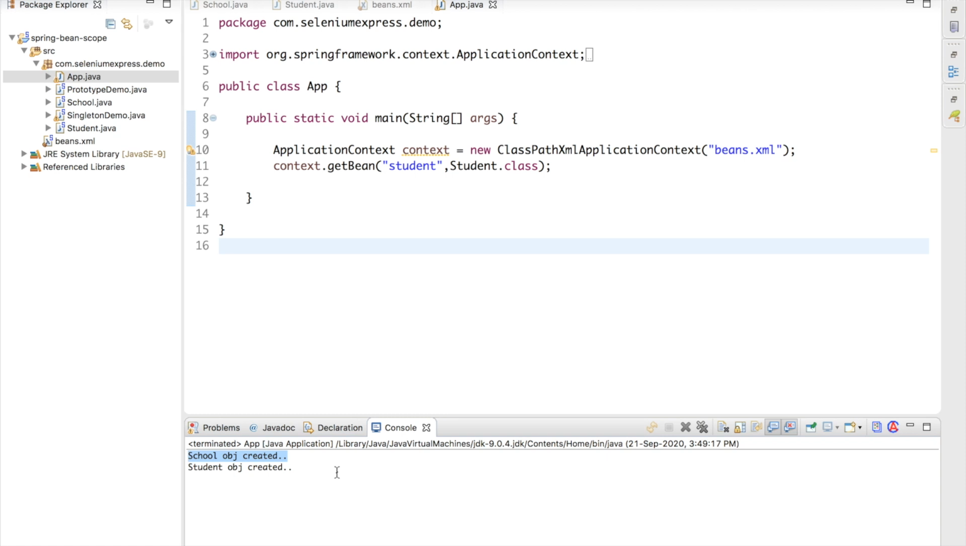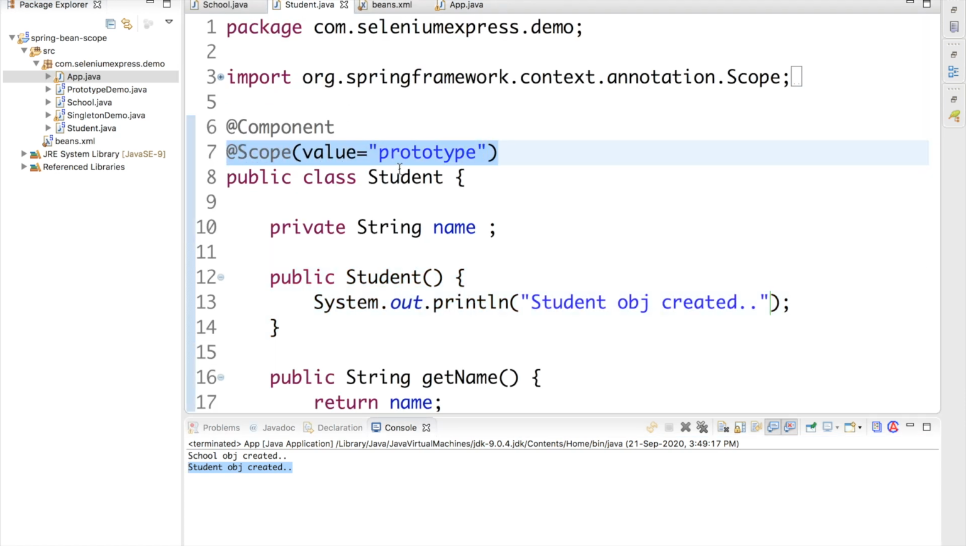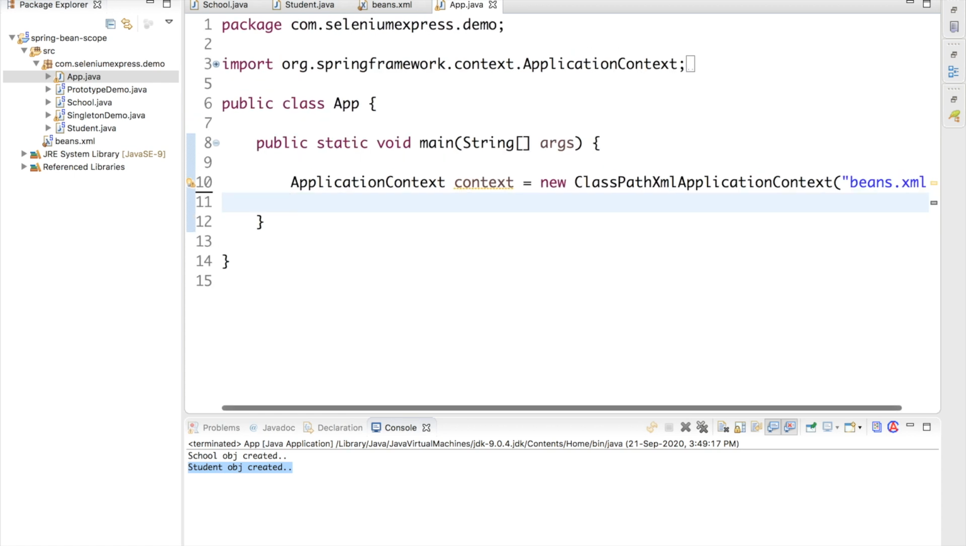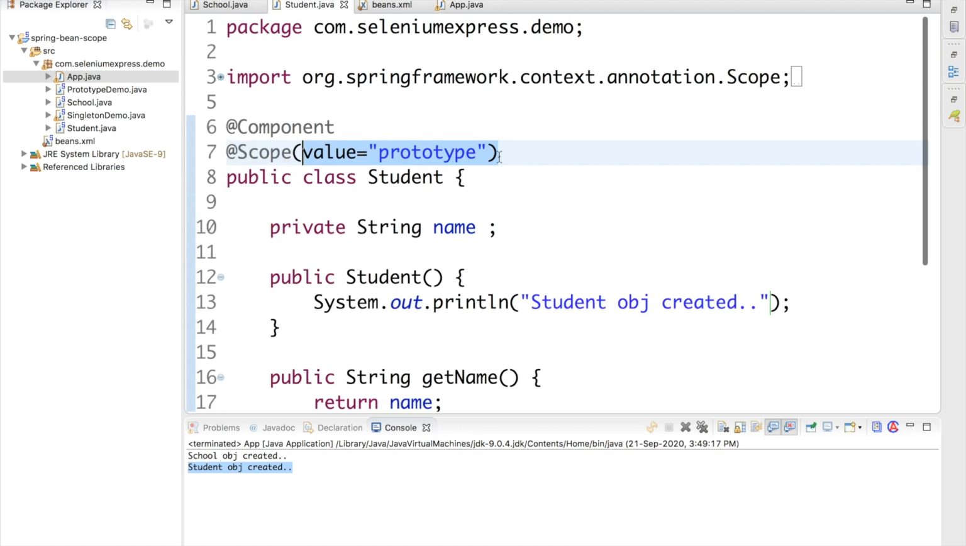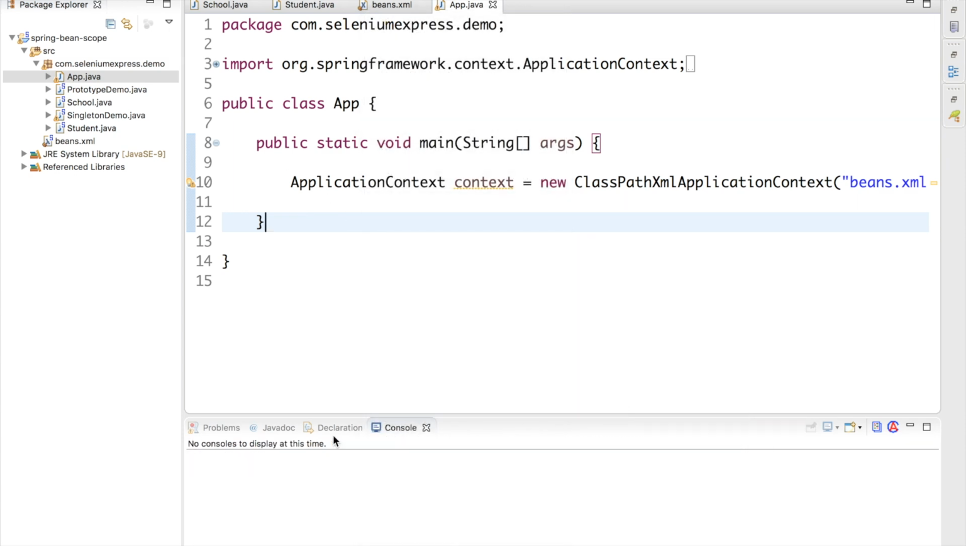So right now this proves that an object like the student class, which has a bean scope of prototype, does not get instantiated during the application start-off. If a bean has a scope of prototype, it will only be initialized when we ask for it, just like context.getBean. Or else, if I remove this, there is another scenario when a bean marked as prototype scope will be initialized. I'll tell you when. So right now, you can see from my app.java, there is no other statement. So if I run this particular application, only the school object will be created. You can see it just right here.